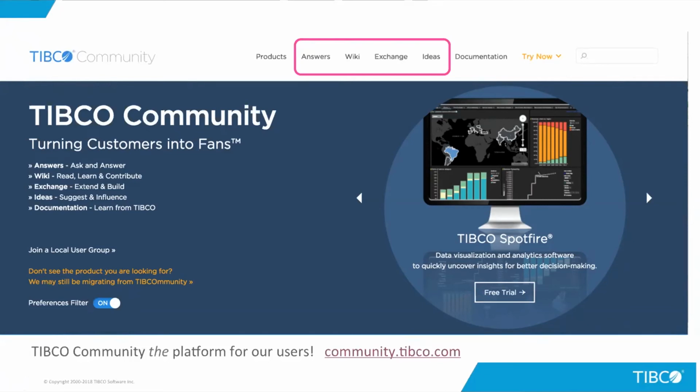And the ideas portal is where you can vote on existing ideas or suggest new ideas for any of our software products. And actually the link to the site is very easy. It's community.tibco.com. And all the trials are available from the community as well.